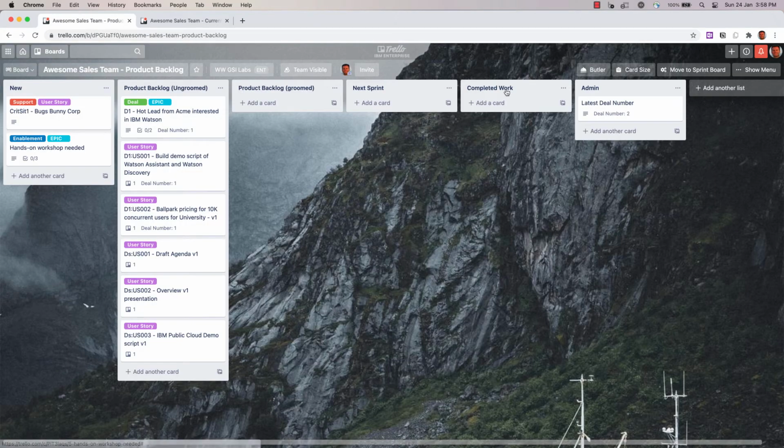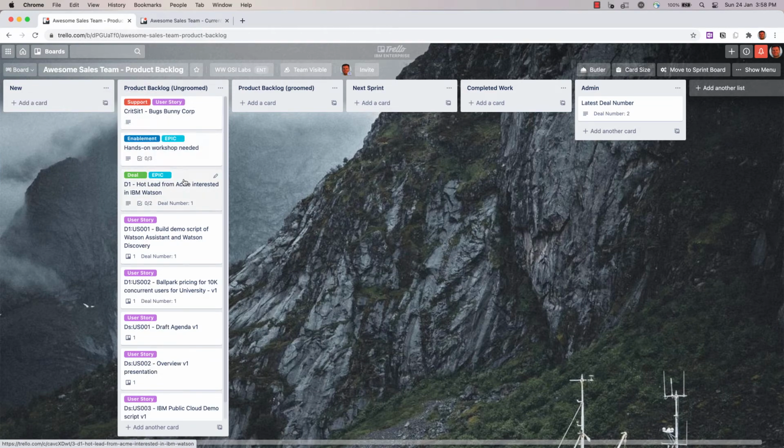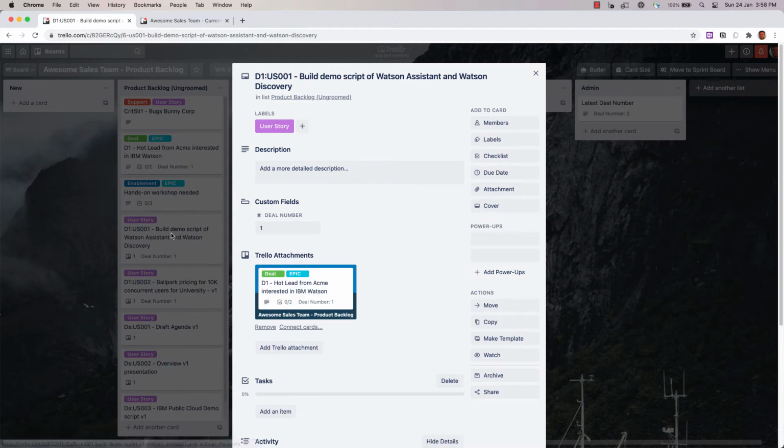Okay, and so now these are no longer new, they've been moved in here. And generally you would sort these, so crit sit 1 may be highest priority, deal 1 is second highest priority, and then the workshops. And now we need to go through the user stories and size them. So user story 1 is how much effort will it take to build a demo. And again, this is version 1, so maybe we should clarify that and say it's a V1.